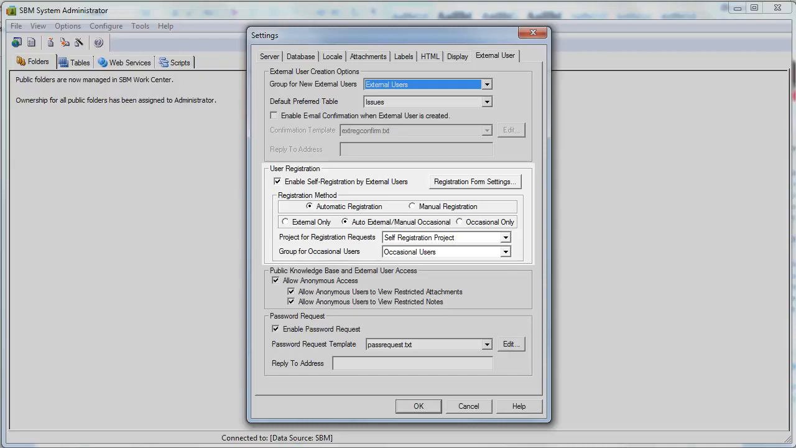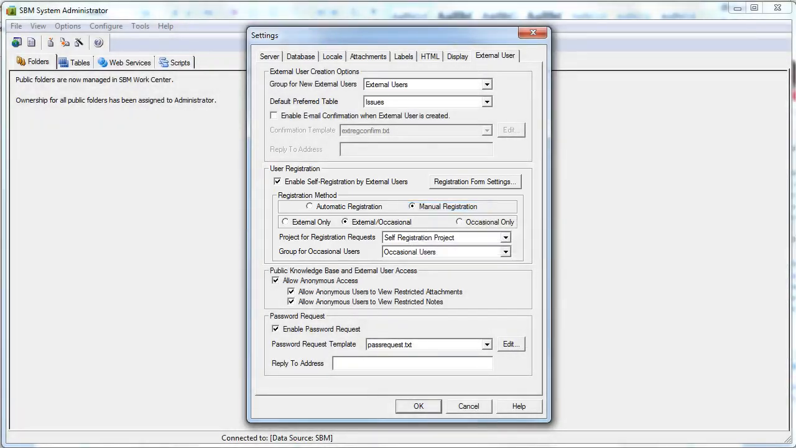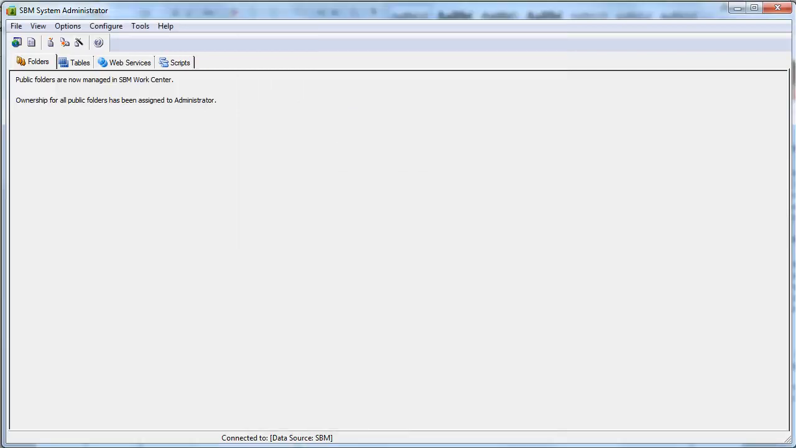When you use manual registration, the new account will not be created automatically. Every request will require manual approval. We are allowing both external and occasional users to apply for accounts. Notice that we have a group already set up for occasional users. Now we can close the dialog and proceed to the self-registration page.